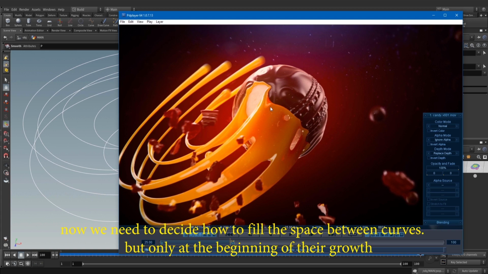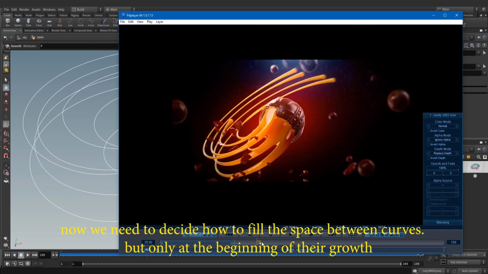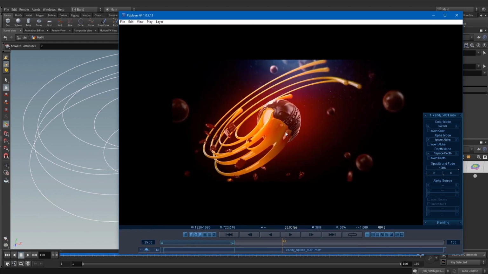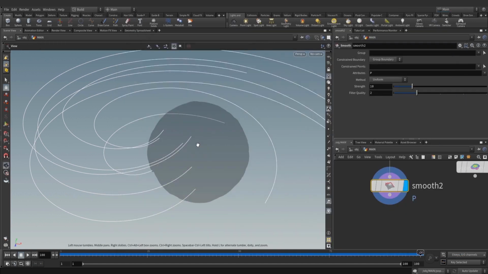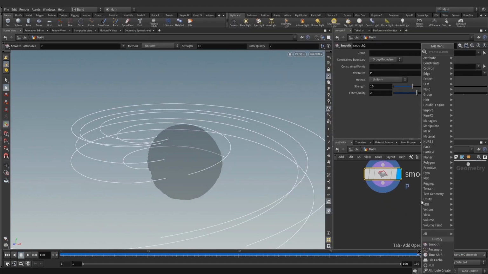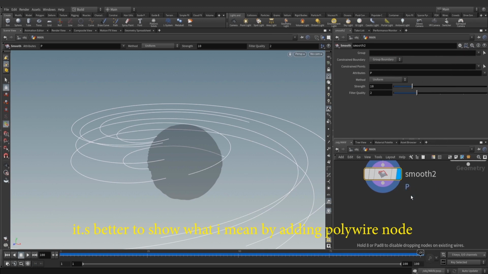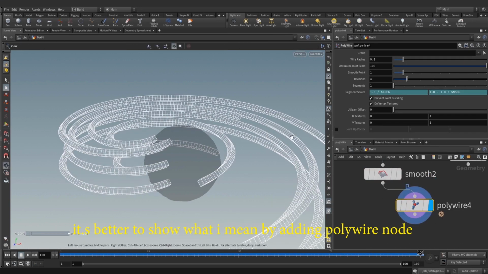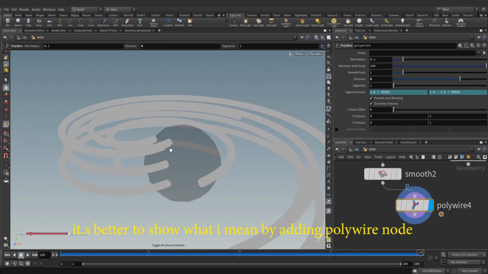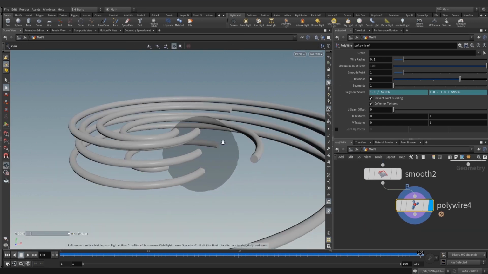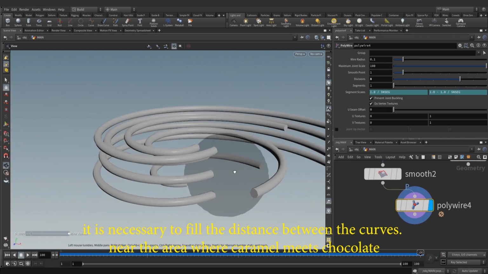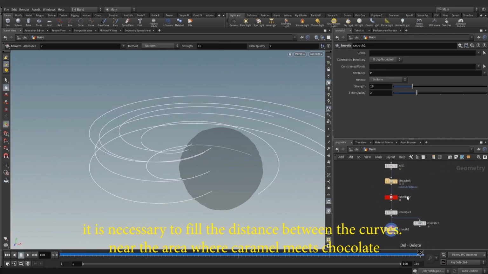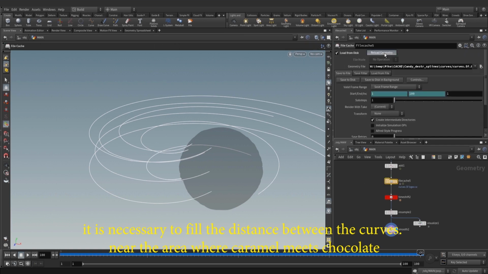Now we need to decide how to fill the space between curves, but only at the beginning of the growth. This area. It's better to show what I mean by adding polyvar node. It's necessary to fill the distance between the curves near the area where caramel meets chocolate.